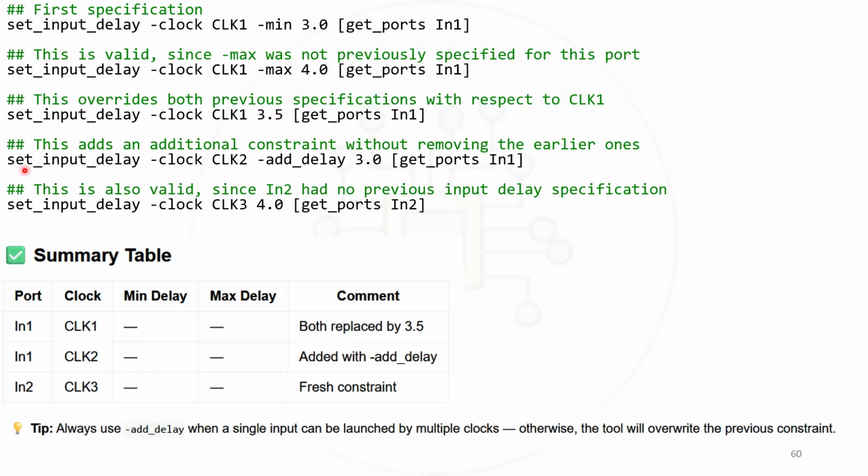Next, coming to the fourth one, set input delay with respect to clock CLK2, and I'm applying it on the same input port. Now it is with respect to CLK2, so that's why I'm adding a switch called -add_delay. And this is purely independent of the above constraint that we have written. So there is no effect on it.